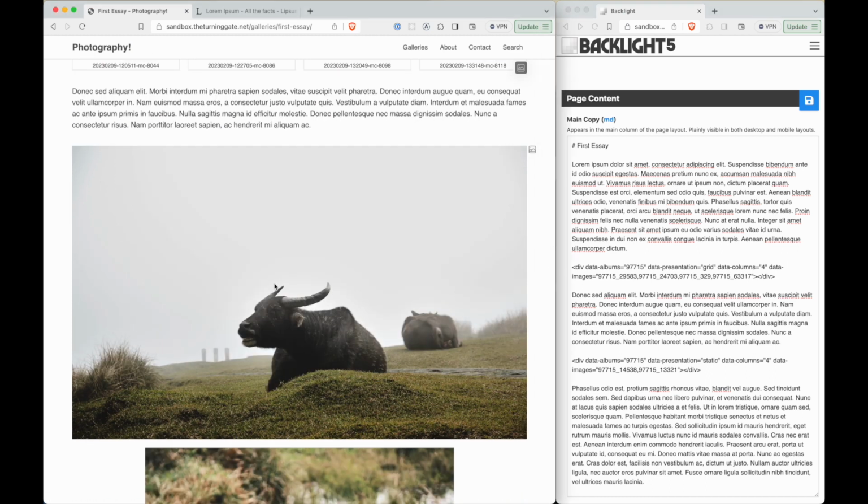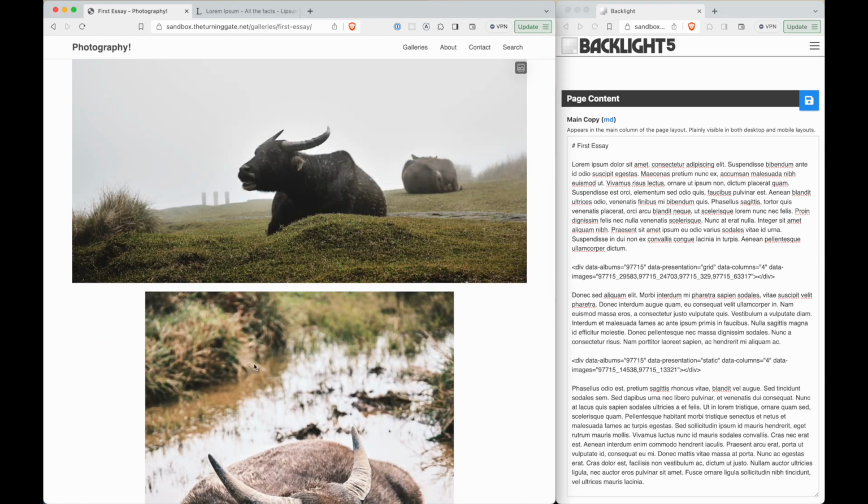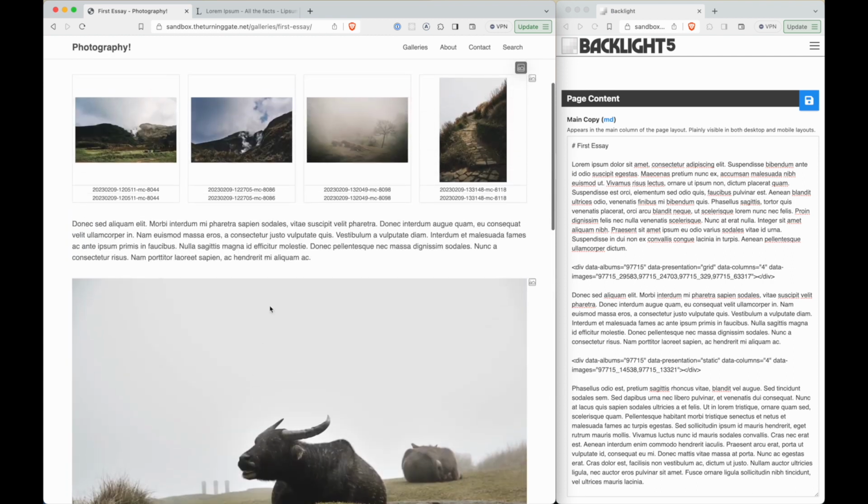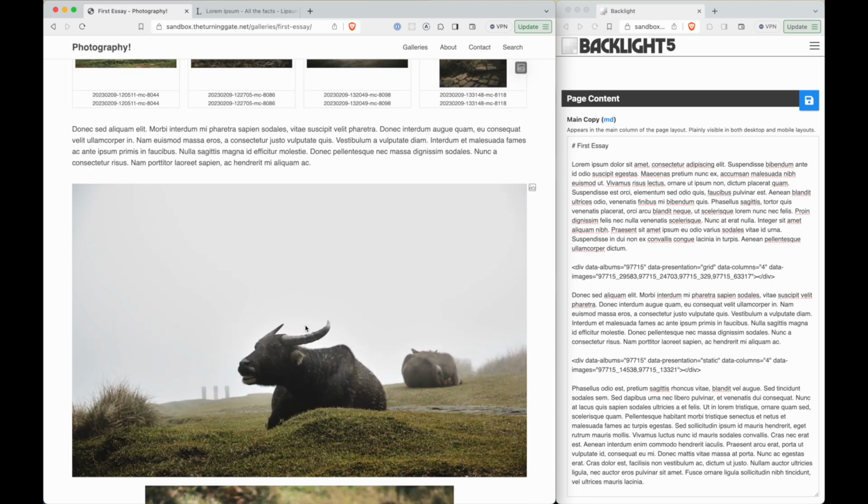And now these are static. They are no longer clickable. They do not open a slideshow. So those are the three types that are built in at the moment. More to come as Kookaburra continues to evolve.